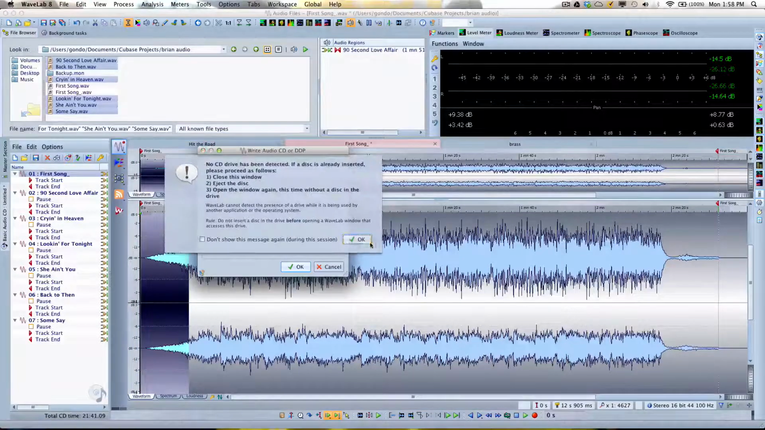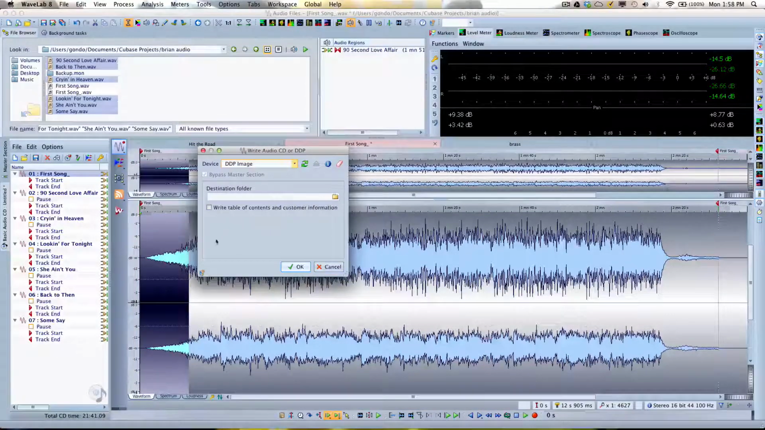So if I'm ready to burn the CD, I click on this icon right here, and I could burn directly to an audio CD that's inserted in a drive, or I could create a DDP image, or disk description protocol. And this is often what is sent to a duplication facility, so you don't have to send over your audio CD. This is all the data that's used to make that audio CD directly there.